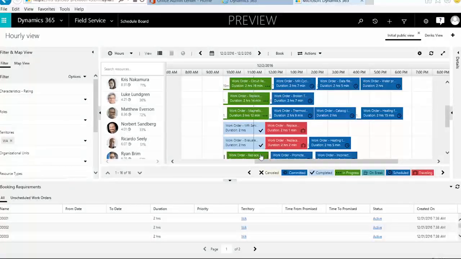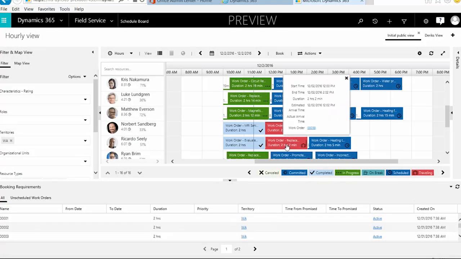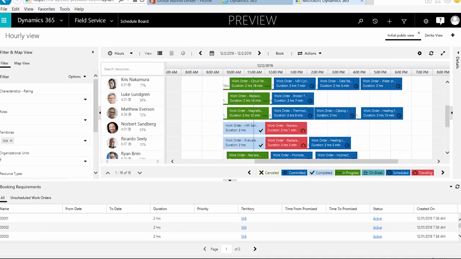I can see different statuses based upon whether or not it's in progress, whether somebody is actively traveling to that location, and I can just get kind of an overall definition as to what's happening. When we go into the actual schedule board module, we'll show you how to manipulate and navigate through all of this information with much more detail.